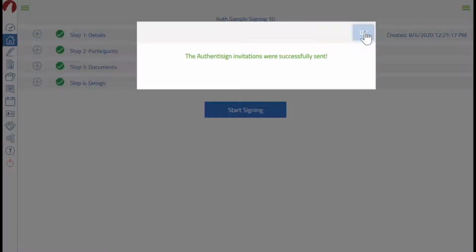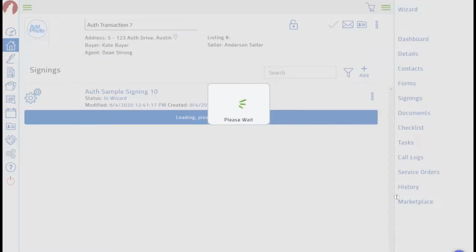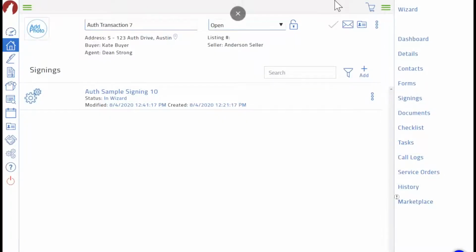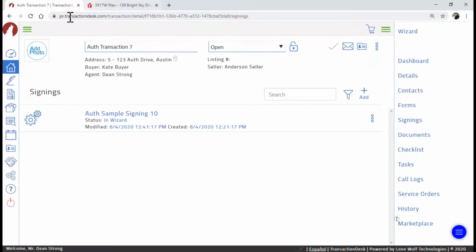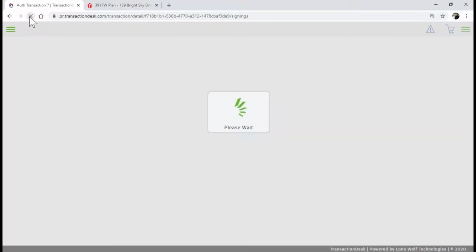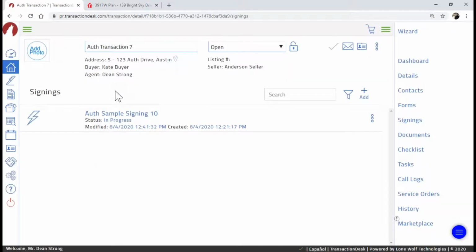All right, so my job as an agent, for the most part, is done, provided everybody knows what they're doing when they get this. Okay, we can't guarantee that everybody is savvy. Let me refresh this because you're going to see it turn into a little lightning bolt. Okay, so you see a little lightning bolt. Like I said, it lets you know that you sent it out.